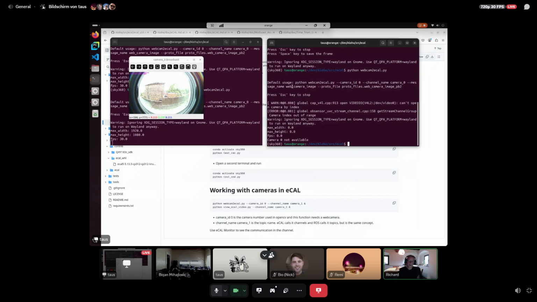But if it's both on the same computer, I do not have to mingle with shared memories. I just have to integrate ECAL and a proto and publish this via the proto file. And this works exactly like ROS. So then it's going to be a node, subscriber, publisher type of nodes and the message.